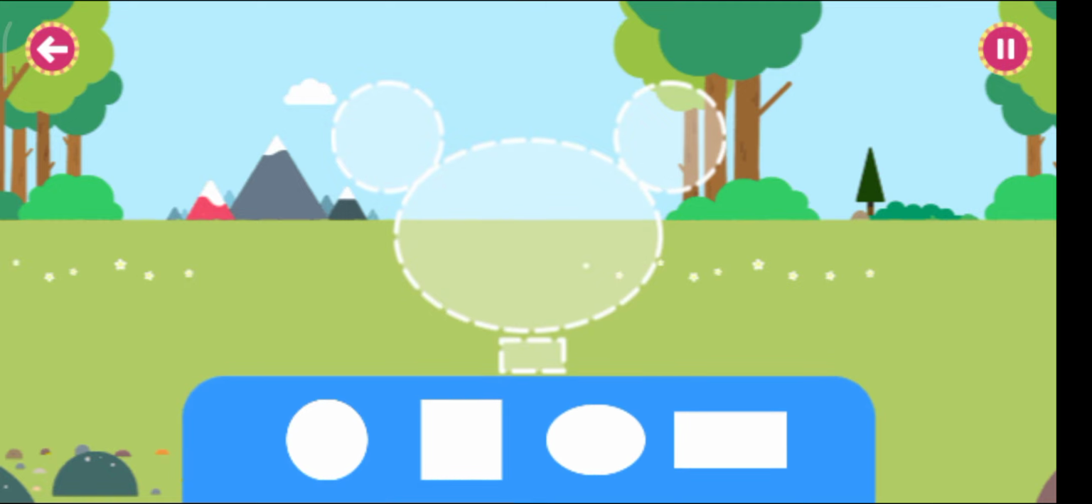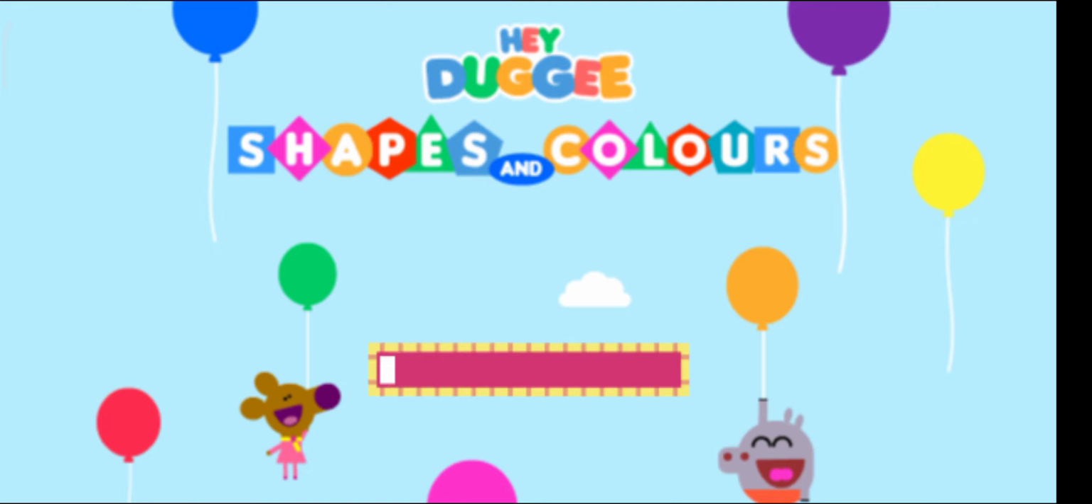Drag the shapes to the right position to find out who's coming to the party. Back.